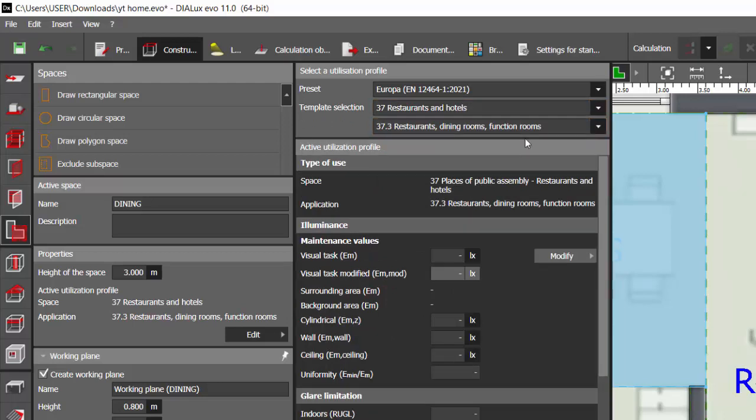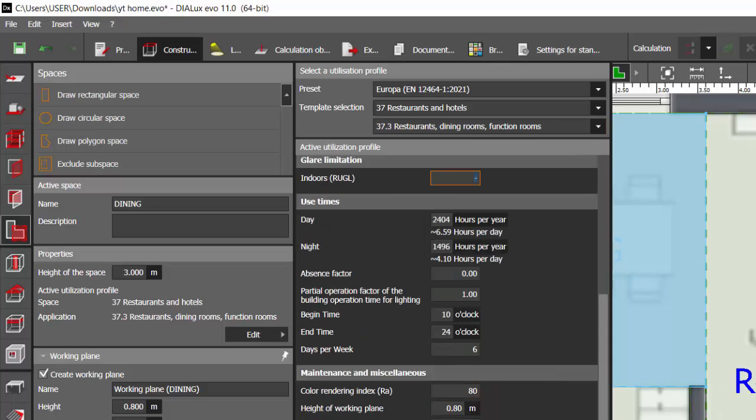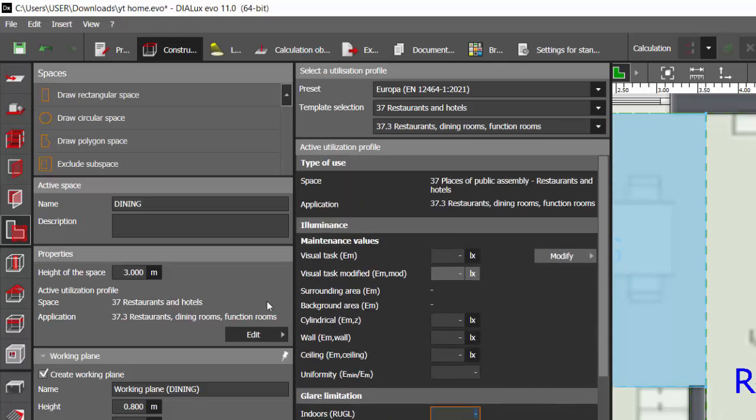Okay, did you observe one thing, that when I select this profile, no specific standard value is specified over here. Though other values are mentioned here, in the illuminance section there are no specific values. So it means I can give my own values here, like what the consultant has specified for you, or what lux standards you're following.